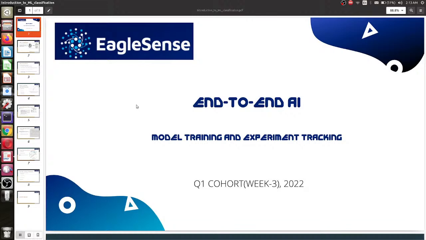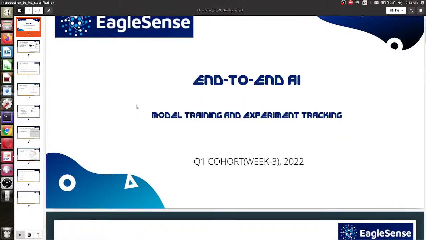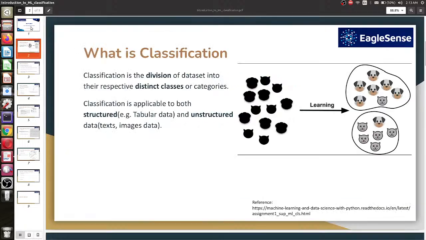So, to go straight ahead to today's activity, first, before we talk about the model training and experiment tracking, we first have to look at the theoretical part of the algorithm we are going to use. So today we are working on binary classification, and first we take a look at what classification is before we talk about binary classification, which is a type of classification. So classification is basically the division of data sets or group of items into distinct categories.